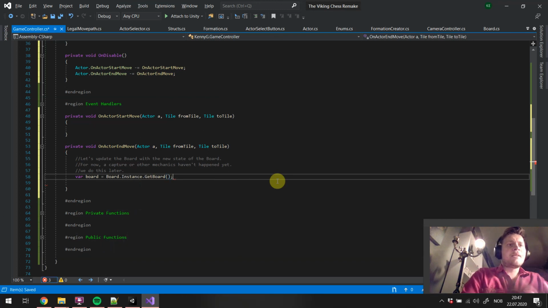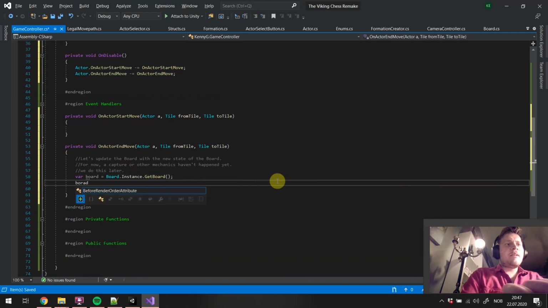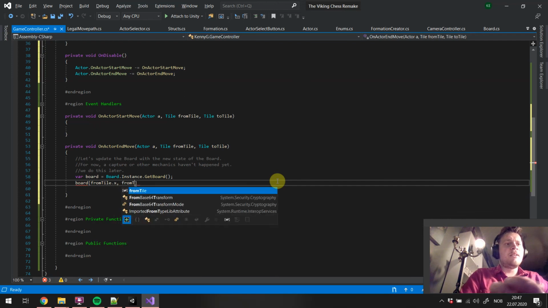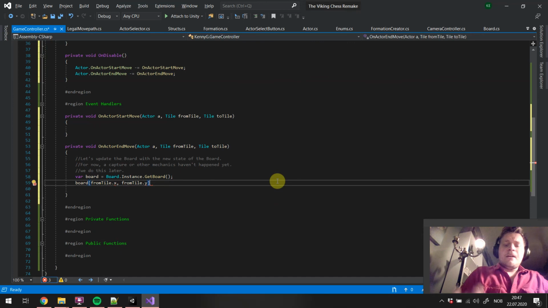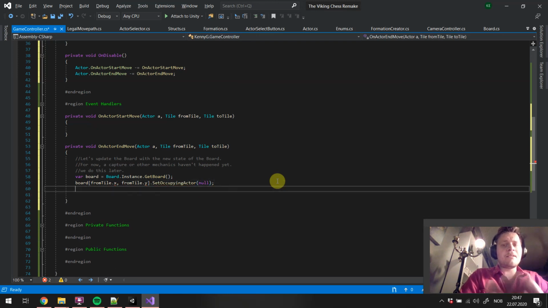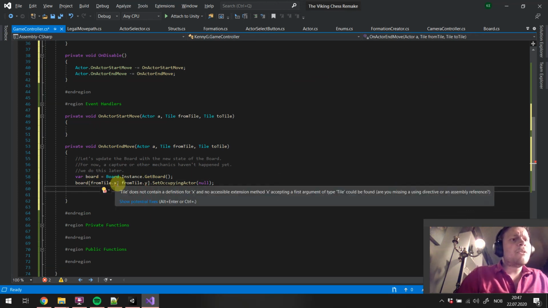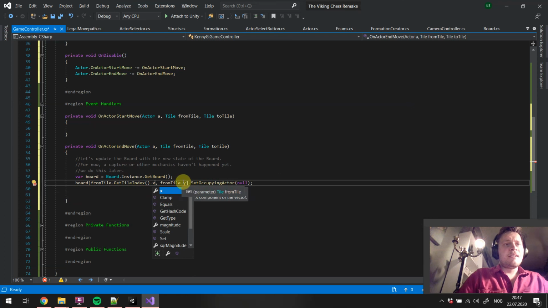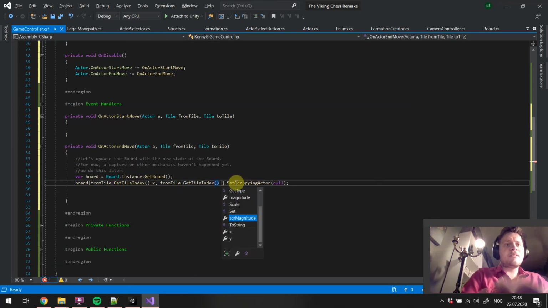Board.Instance.GetBoard, and we say board at position from tile.x and from tile.y dot SetOccupyingActor to null. So that tile is now empty in terms of our game state. What did I do wrong here? Sorry. From tile dot GetTileIndex dot x and from tile dot GetTileIndex dot y.